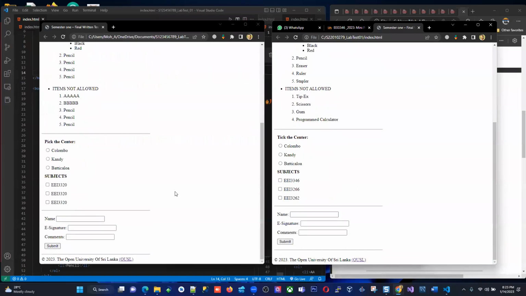But here in my case, when I click Colombo, it's sticking here. When I click Candy, it's sticking here. Vertical, it's sticking here. Everything I did according to the standard way. And when I click name, it's clicking here. When I click signature, it's here. And when I click comment, it's here.